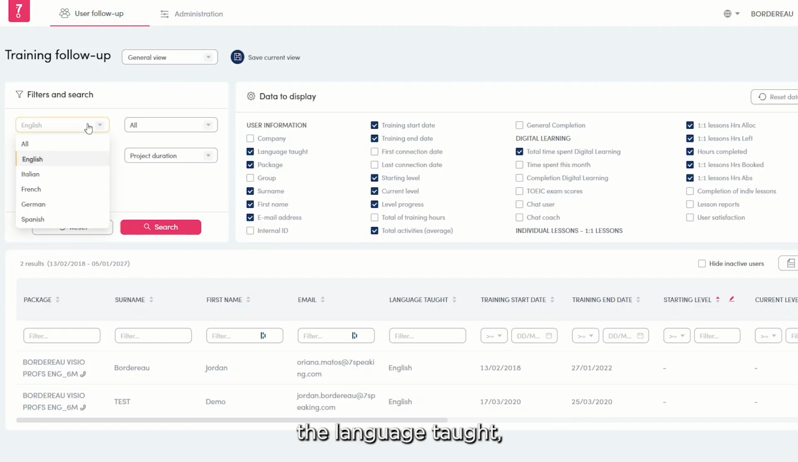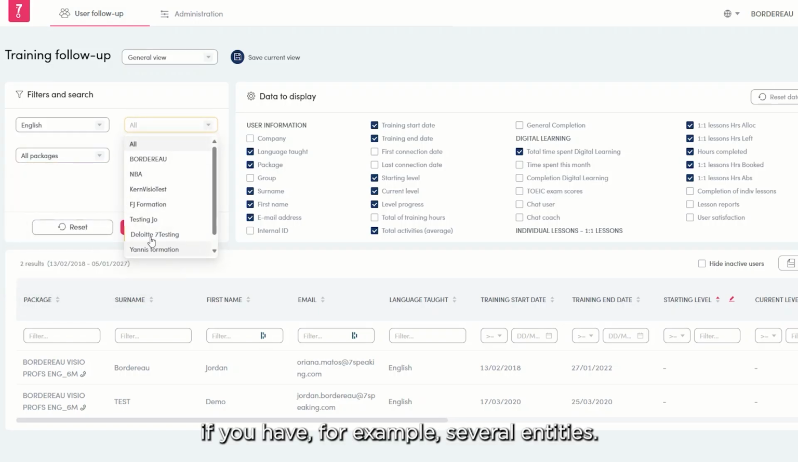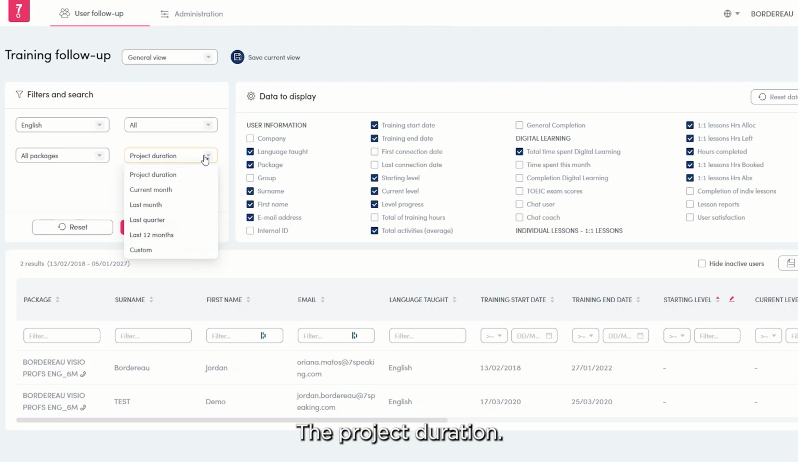The language taught, if your employees learn different languages. The package, optional, if your learners are enrolled in different packages. The company, optional, if you have, for example, several entities. The project duration.